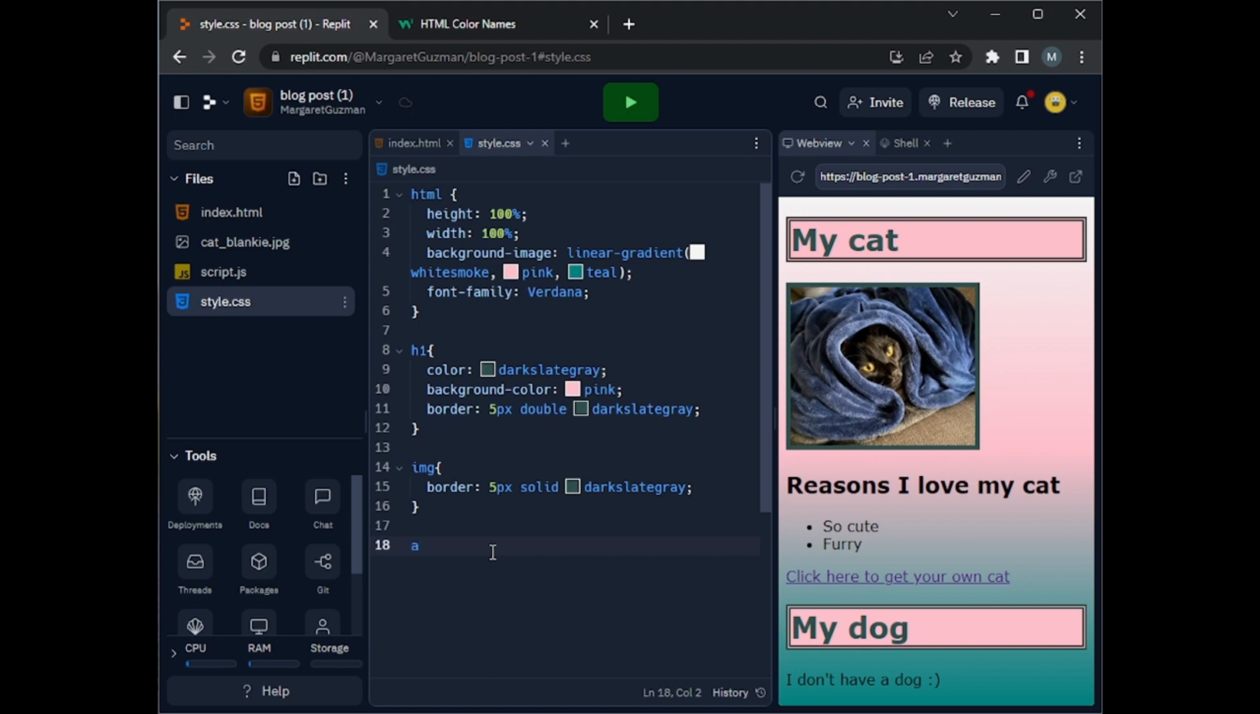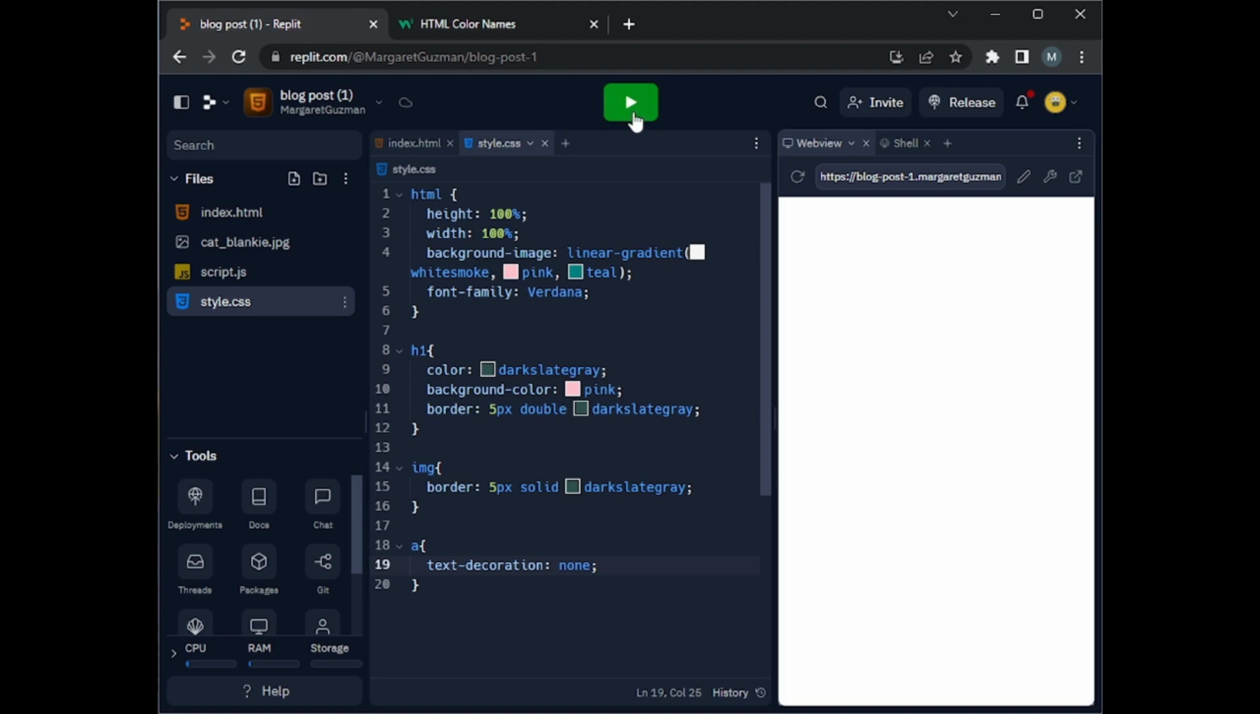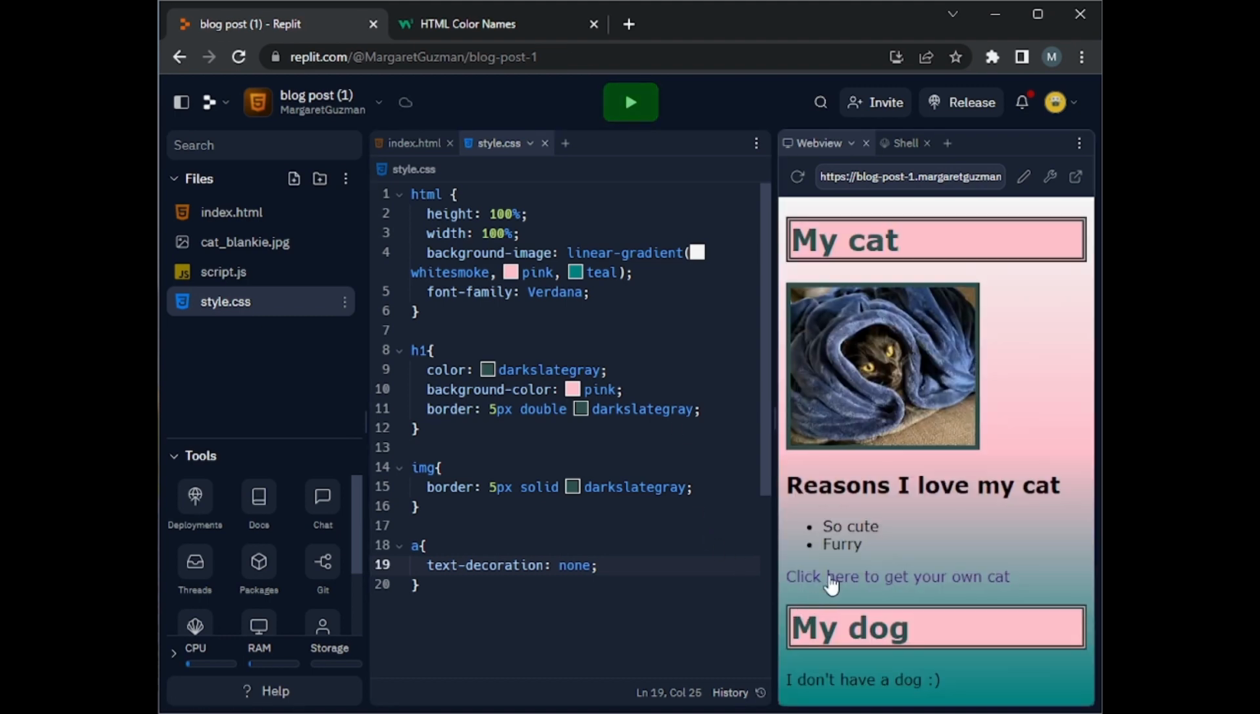The link element is called A, so the selector will say A. This is the link before it's hovered. So to remove the underline, we'll say text-decoration: none. Now it no longer has an underline, which makes it not look like a link at all. So that's a little bit misleading.